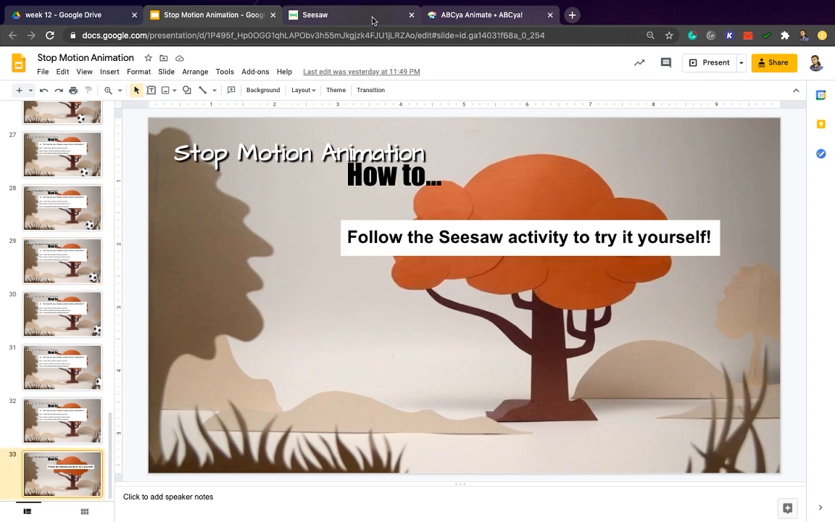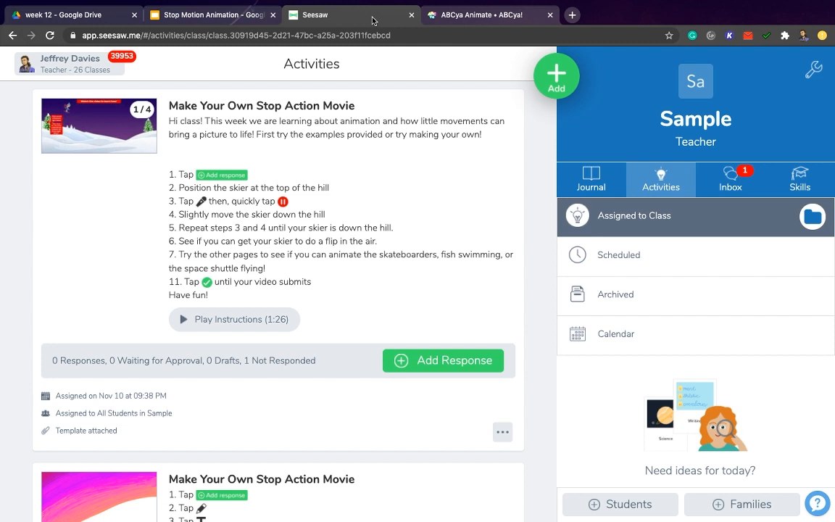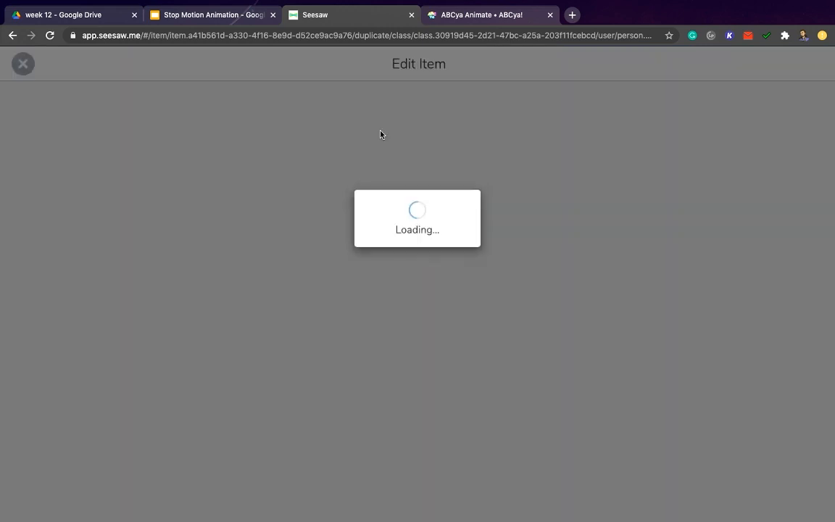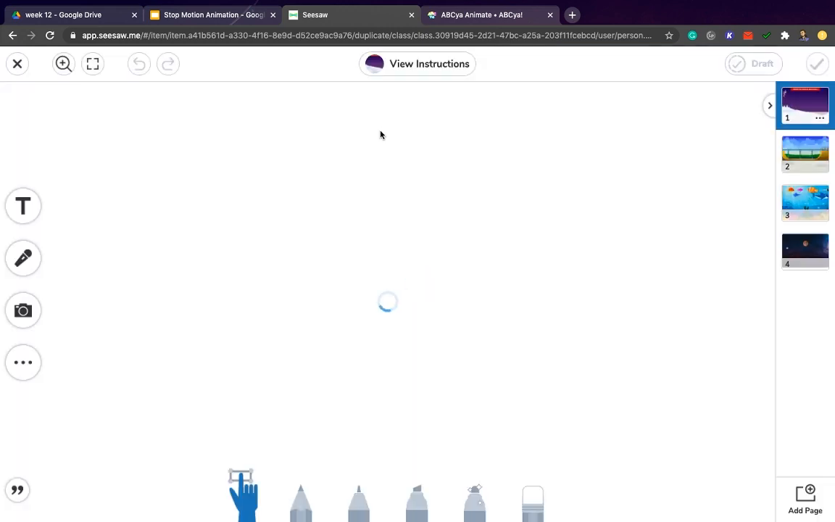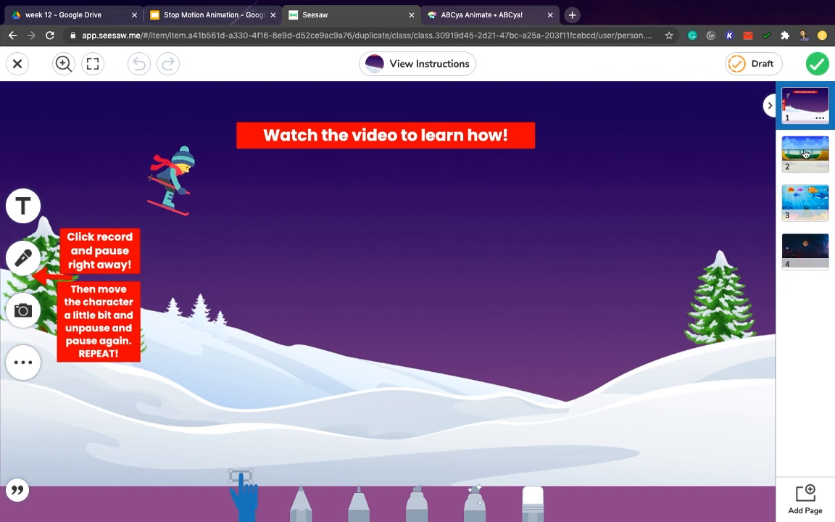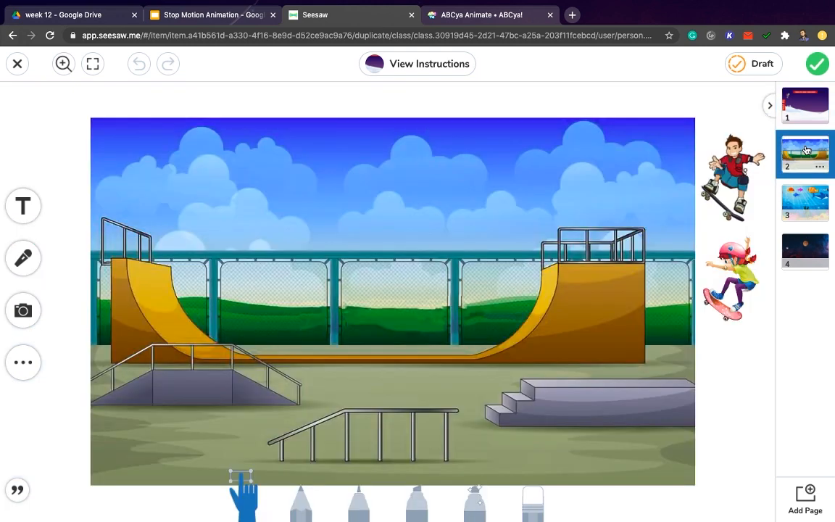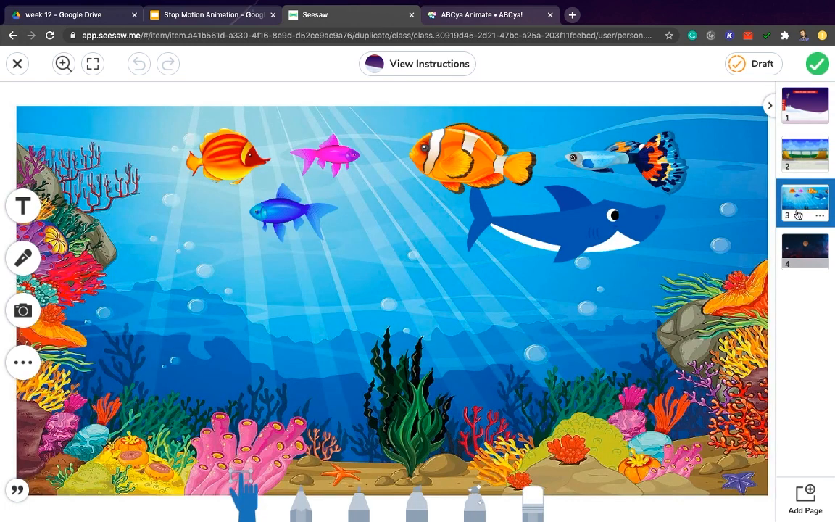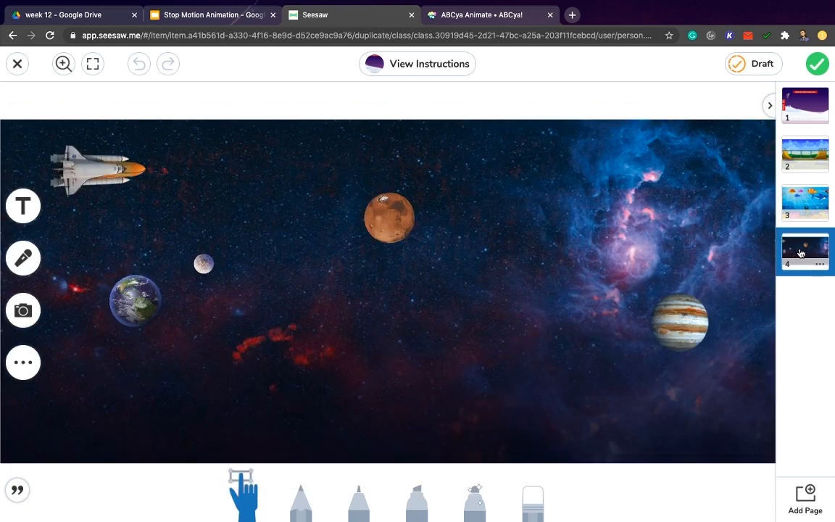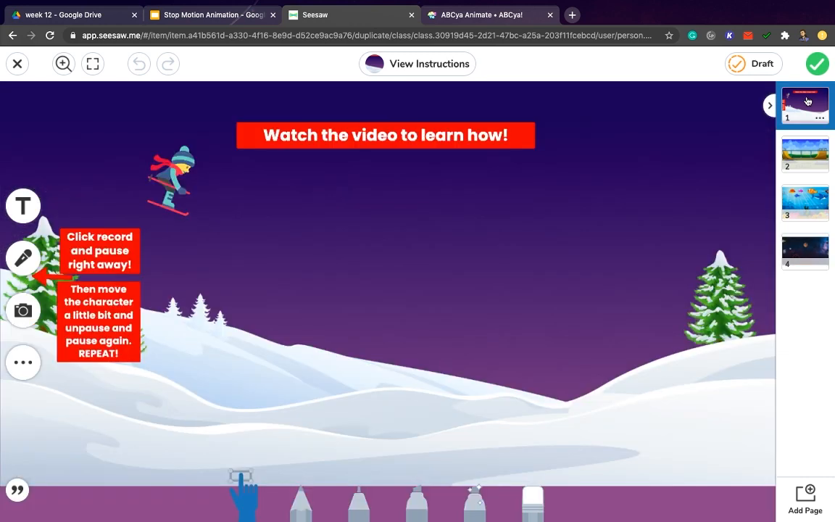Now, for our Seesaw activity this week, I want you to try to make your own stop motion animation. And you can do it right in Seesaw. So let me show you. If I click Add a Response to the Seesaw activity, you're going to see that you have 4 different choices for making an animation. I say try with the first one that I have for you. It's the easiest one. But then I have a video that you can make with skateboarders, an aquarium, or outer space. Let me show you how it works.